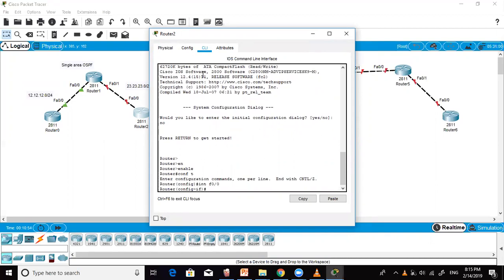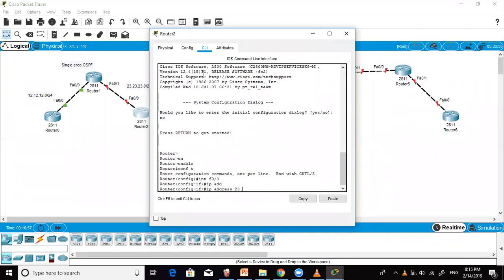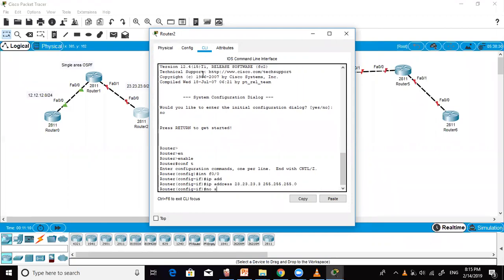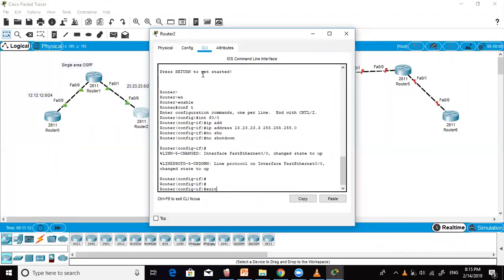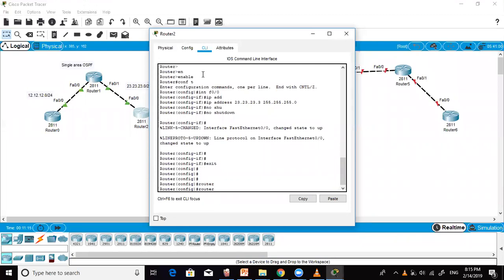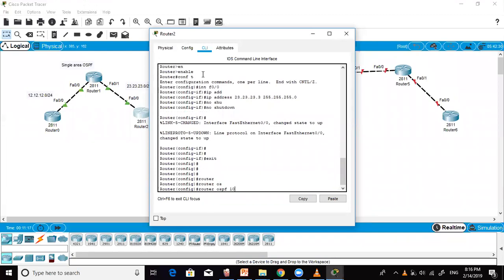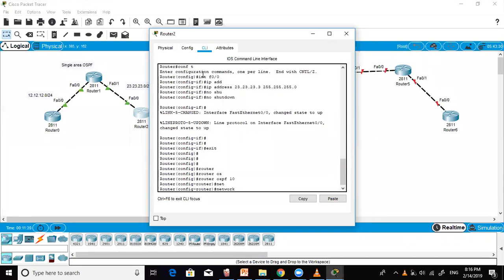Interface FastEthernet 0/0, IP address 23.23.23.3, 255.255.255.0. No shutdown. Set router OSPF 10. Network 23.23.23.0, wildcard mask 0.0.0.255, area 0.